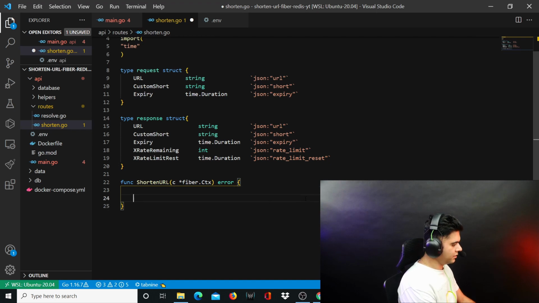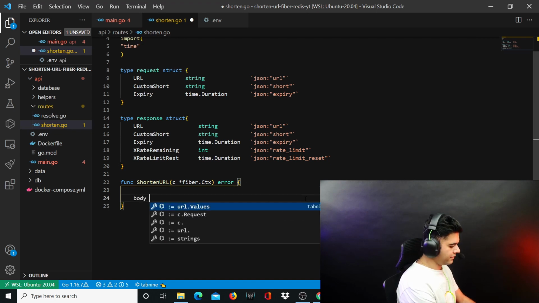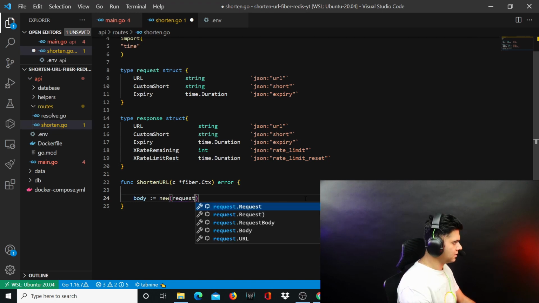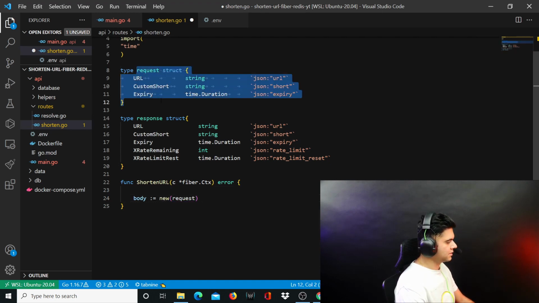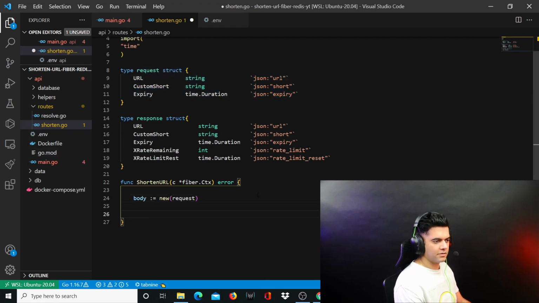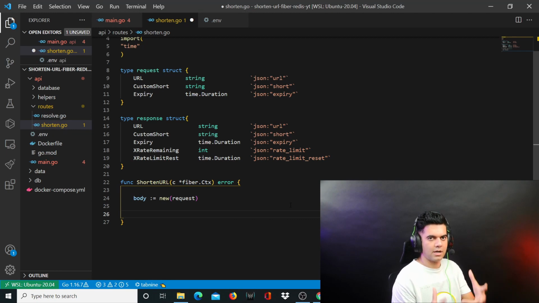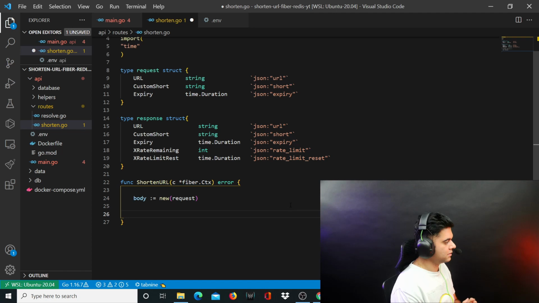Now the first thing that you'll do in this function is you will have a body which is going to be a new request struct, completely empty for the time being, and then we'll use our BodyParser function that we get as part of our Fiber package in order to parse the JSON that we get as part of the request into the struct that's understood by Golang. This is why we'll use the BodyParser function.